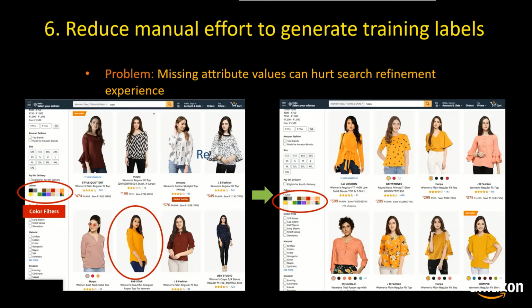And in some cases, attribute values may be missing. For example, color may be missing for certain products in the catalog, and this can hurt search refinement experience. So this orange dress shown here gets dropped from search results when the customer applies the orange yellow color filter because the attribute value orange is missing in the catalog.